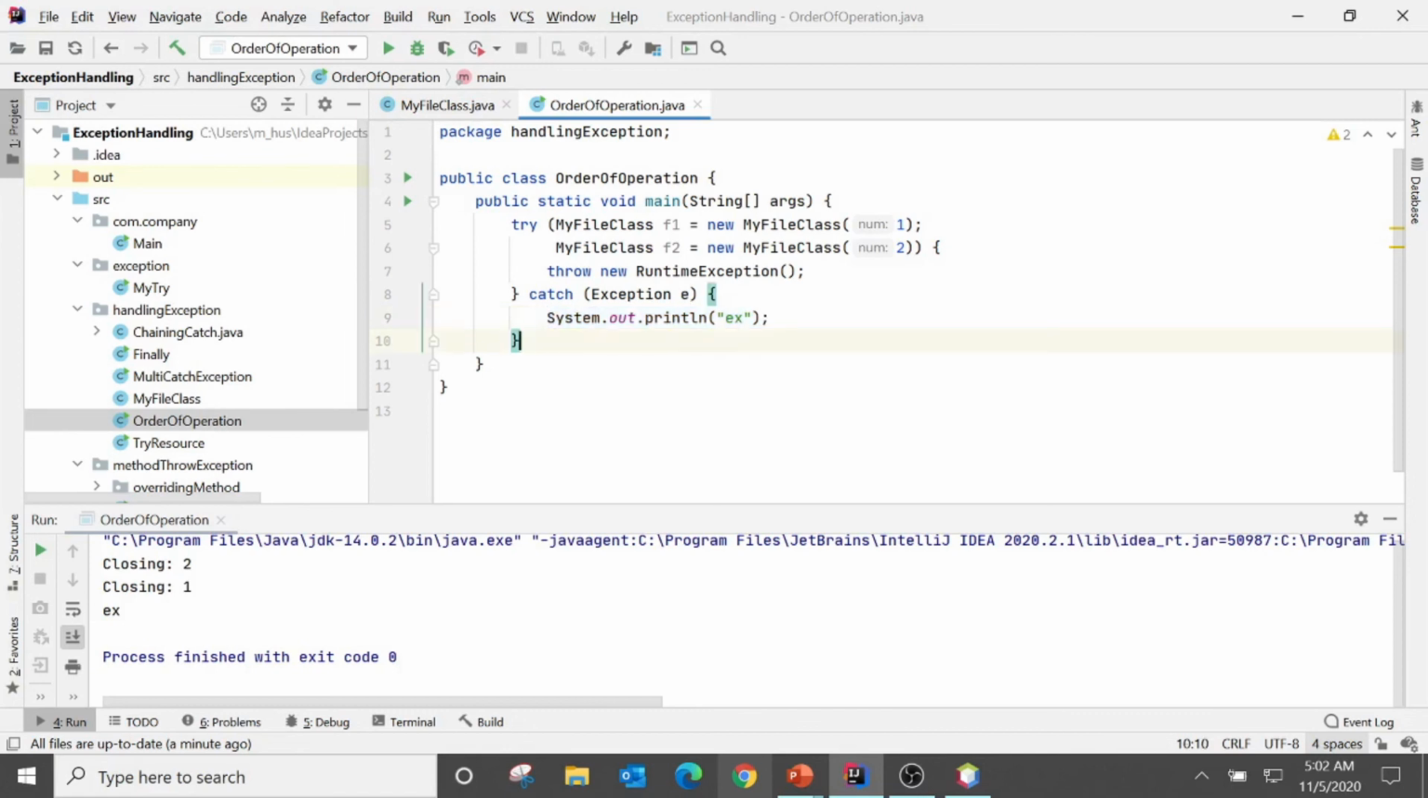So what is it doing behind the scenes? Behind the scenes, it is creating an implicit finally and calling the close method to close these two resources. All right, can we declare our own finally here? Then there will be two finally blocks. Let's see that.